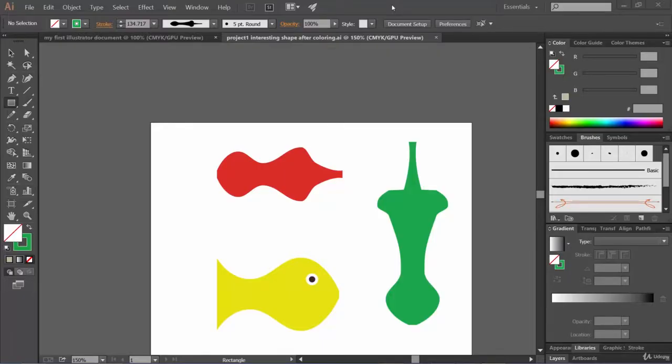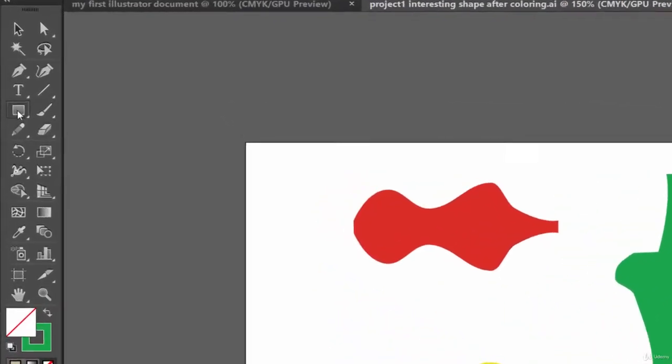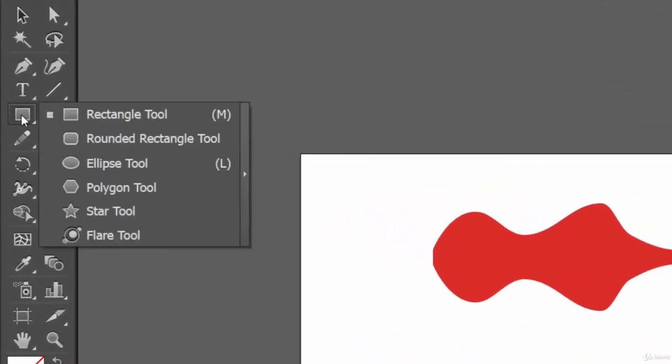In this lecture we are going to learn how we can use the rectangle tool to create a rectangle and a square. Yes friends. So the rectangle tool is located here. Its keyboard shortcut is M.